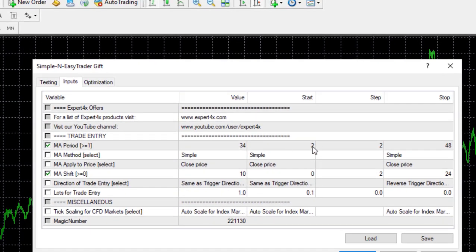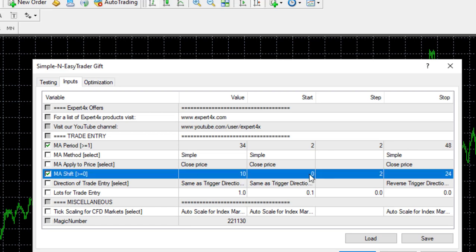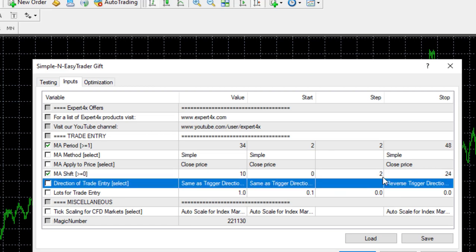So I'm going to test from 2 with jumps of 2 right up to 48, and I'm going to test the shift from 0, in fact, with jumps of 2 up to 24. So that's the settings for the moving average that I'm going to be optimizing, as it were. And to optimize, you just click on that block and click on that block, and it will have a green tick, and you can then know that when you run your optimize, it's going to go and test all of those alternatives with each other.